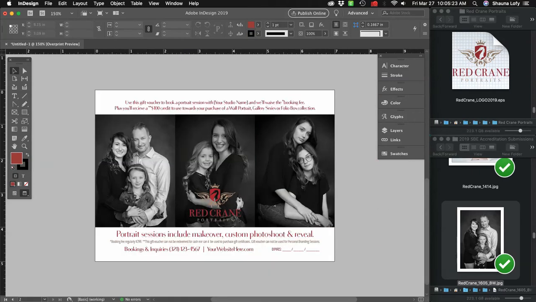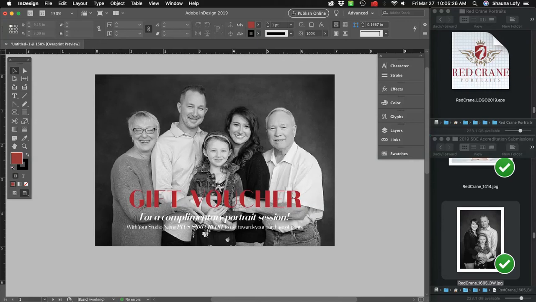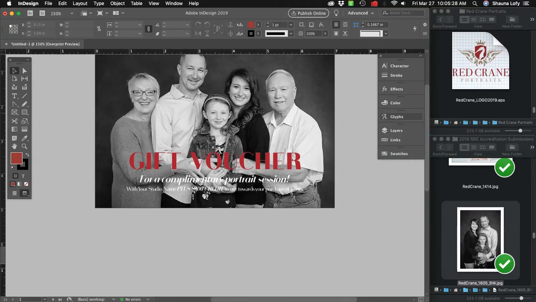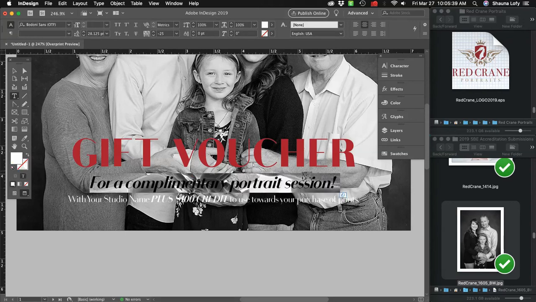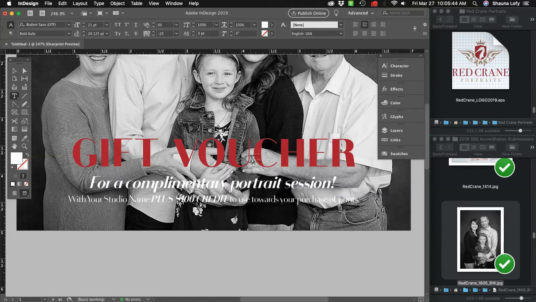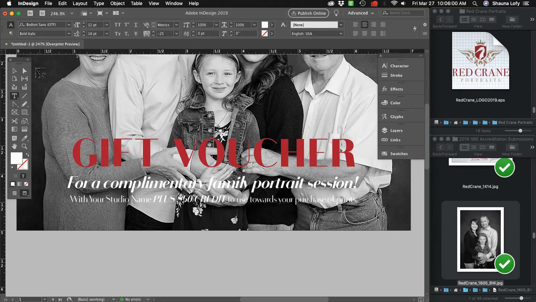And if you have done all the changes that you want, just look it over and make sure that the text is the way you want. It's exactly what you want to say. You, of course, can change the text to say something different. Use the Type tool to retype that text. So if you want to say a complimentary portrait session, or you want to say specifically a complimentary family portrait session, you can add that text in there. If you want to change the amount of credit that they get, you can change it to 300. You can change it to 50. It's entirely up to you.